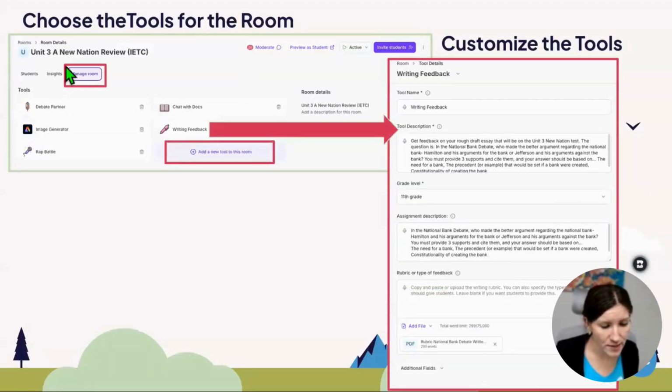I'm going to skip over insights for now, but you can also manage the room. This is where you see which tools are actually in that room. So these are the tools that students are going to be able to interact with when they're in that room. And then I have this example here of the writing feedback. That particular tool, I've kind of given you the behind the scenes of that tool. This actually gives you a screenshot of the customized instructions that I gave the writing feedback tool.